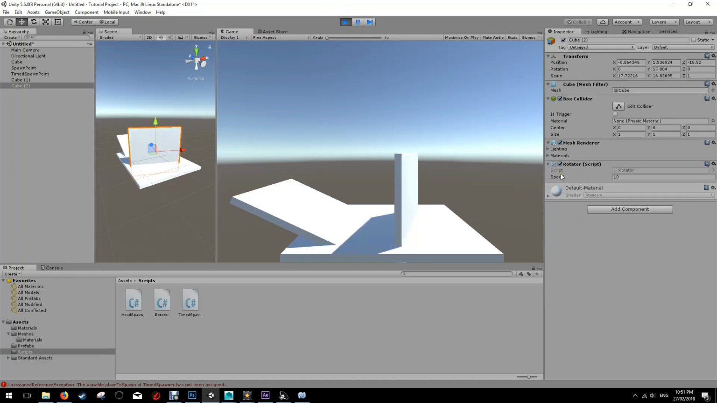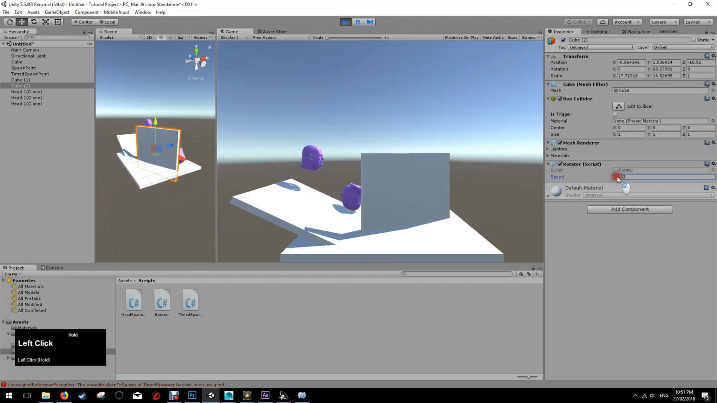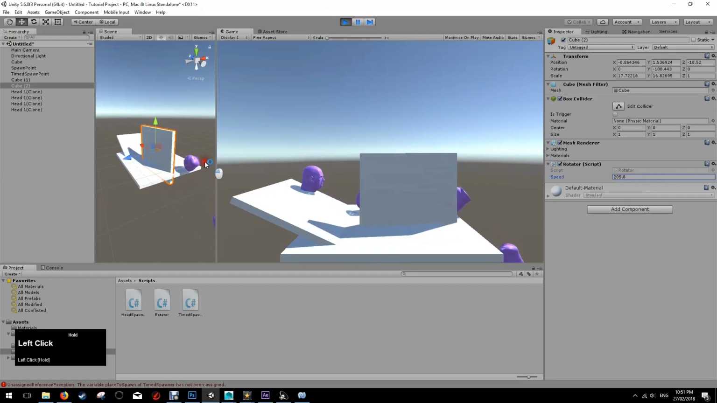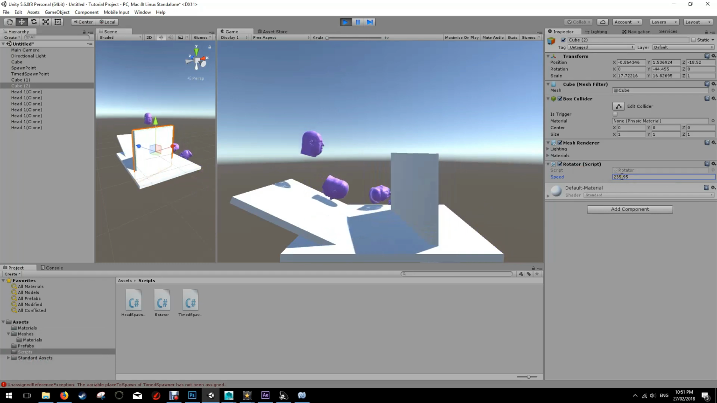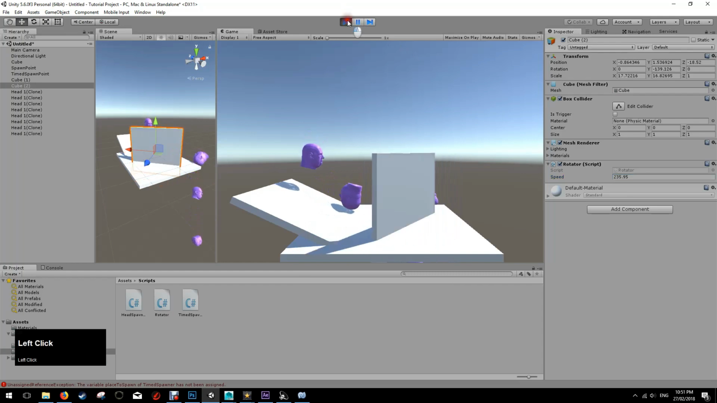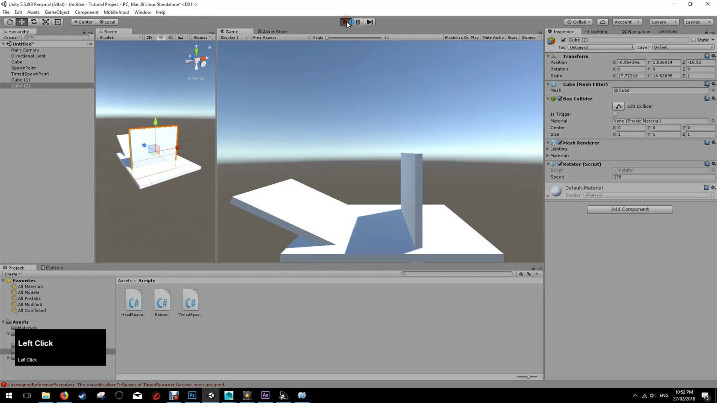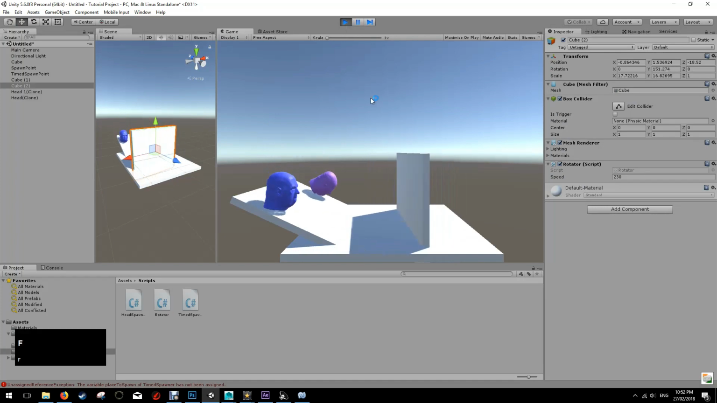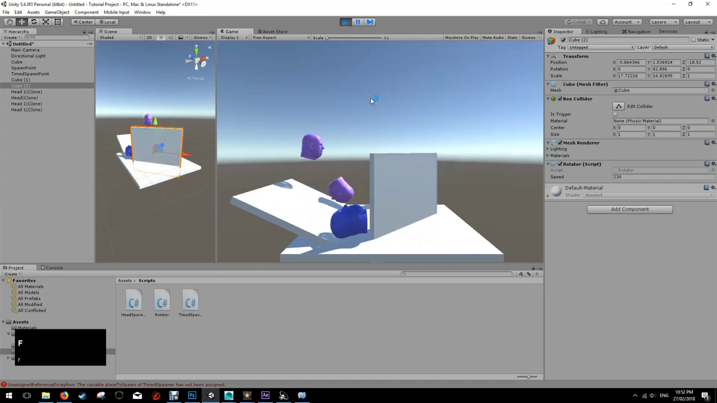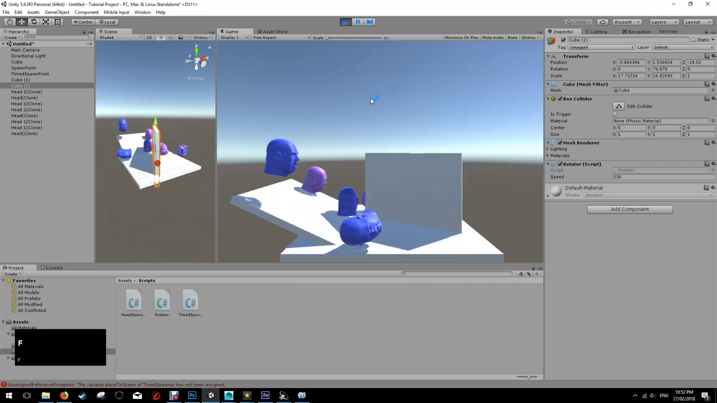What's cool about these variables is that while you're testing the game, you can increase them here to see the kind of value that you want it to be. I want it to be about 230, and then stop playing the game and set that value to the one you want here. So here's our head obstacle course.